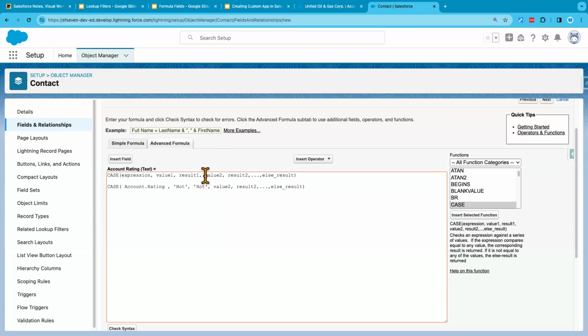This is the value. The value 2, the result is going to be the message that will get displayed on the contact. Okay, so just check this part and compare it with this expression, value 1 and result 1. My expression is the account rating field. If that value is hot, then the result should be hot. And this is the result. This is the expression or value that will get displayed on the contact record.